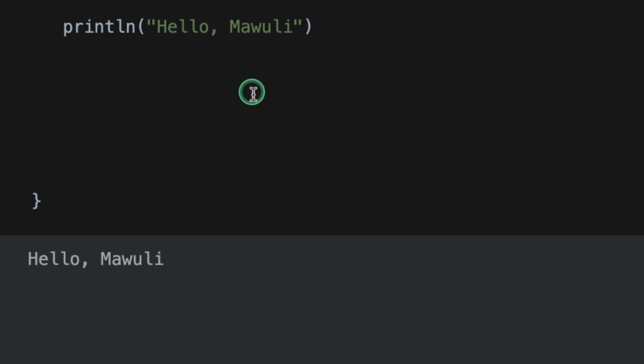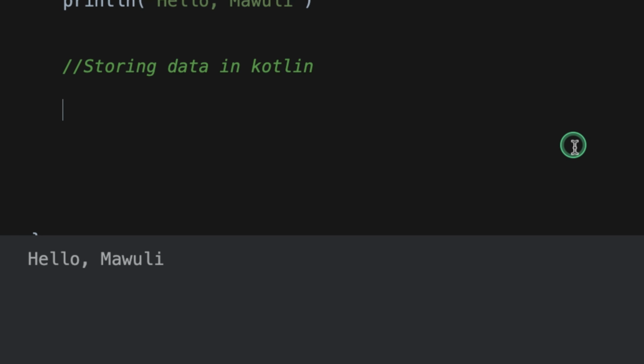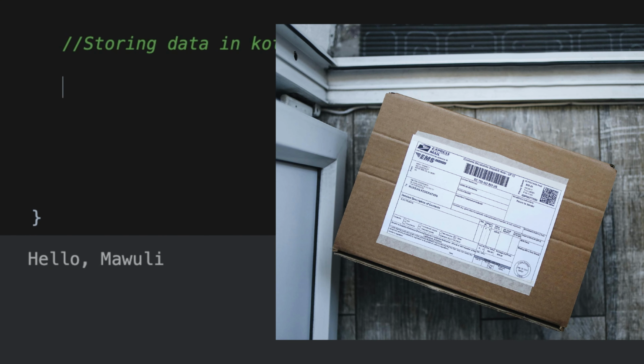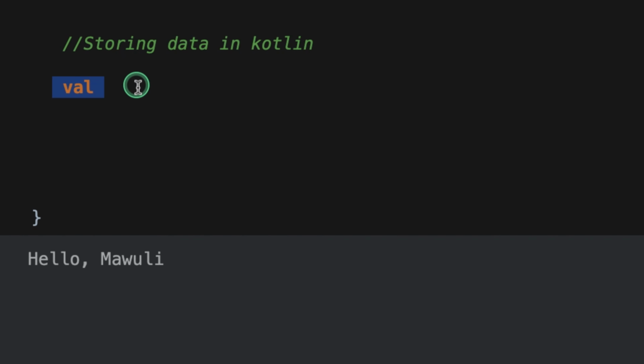Storing data in Kotlin. Generally, to store something, you need a container to put the thing inside. Think of these containers like boxes. We have two types of boxes in Kotlin. The first one is a sealed box. You create it by using val, called val. This tells Kotlin that you are about to create a container for storing data. Then it is followed by the name of the data.